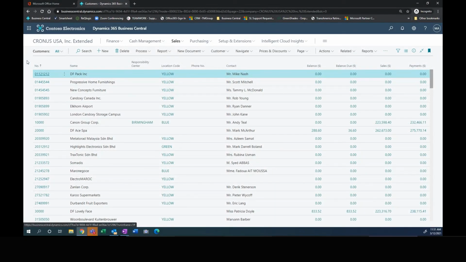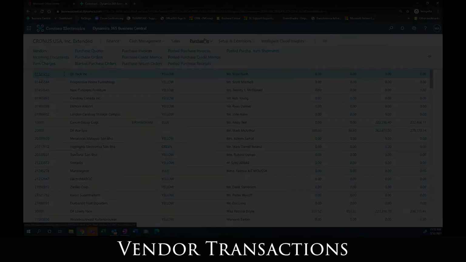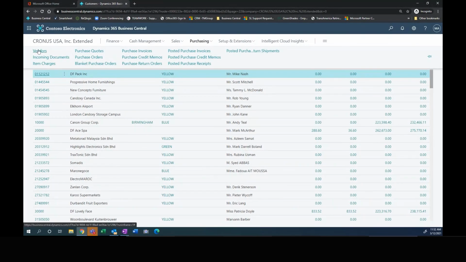We looked at the customer, we looked at the sales order, applied the cash, and reviewed the customer balance through the aging. All good there? All right. Let's take a look at the other side of the fence, our vendors.